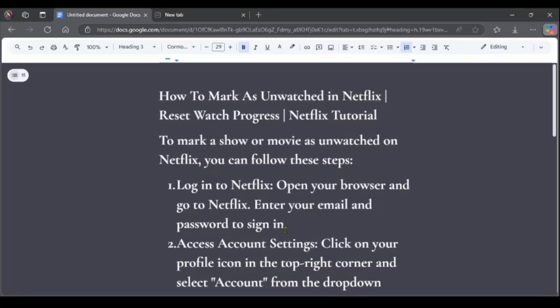To mark a show or movie as unwatched on Netflix, here's a quick step on how to do that. Hello everyone, in this video I'm going to show you how to mark as unwatched in Netflix.